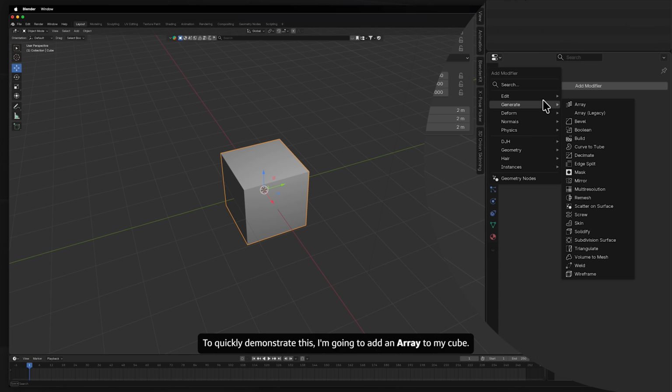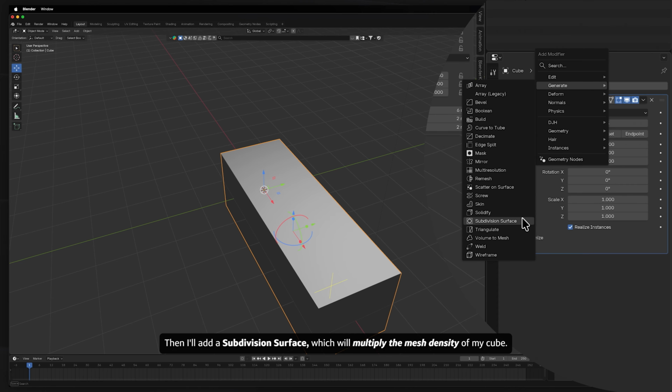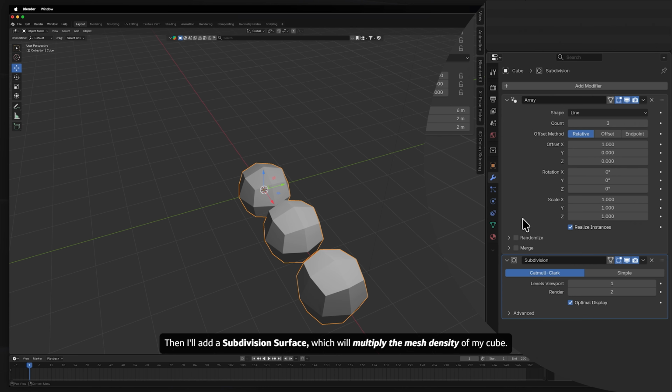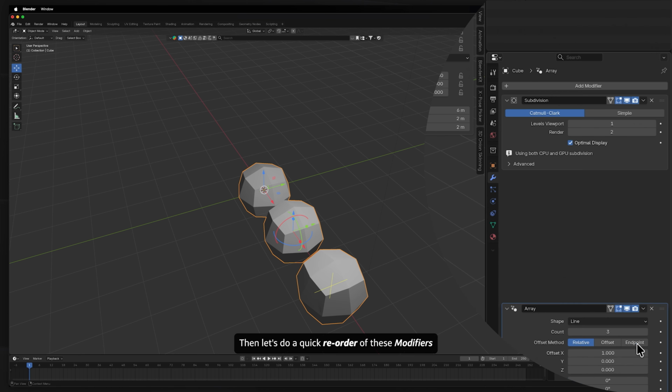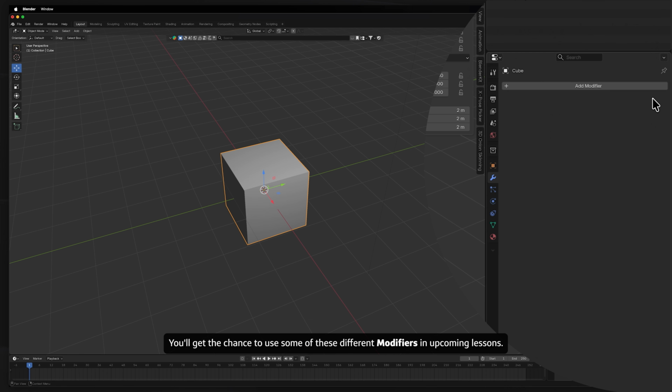To quickly demonstrate this, I'm going to add an array to my cube. This will create multiple copies extending out into 3D space. Then I'll add a subdivision surface, which will multiply the mesh density of my cube. Then let's do a quick reorder of these modifiers to show you how that makes a difference in the order of operations. You'll get the chance to use some of these different modifiers in upcoming lessons.